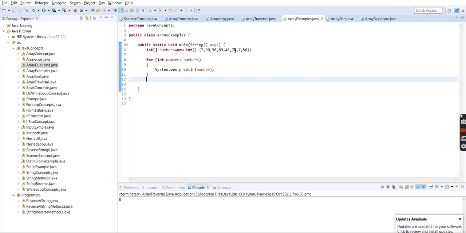So arrays are fixed in size. We cannot change the size of the array once we have created it. Therefore, we must know how many elements we want to store in that array before creating it. Otherwise, after creating the array, we cannot delete a value or add an extra value. That is not possible in an array.